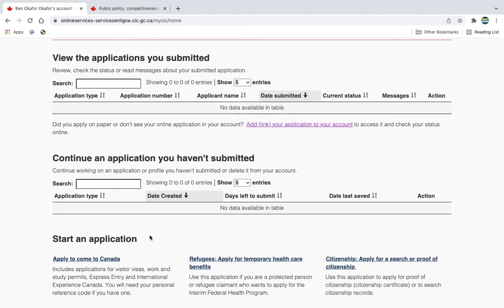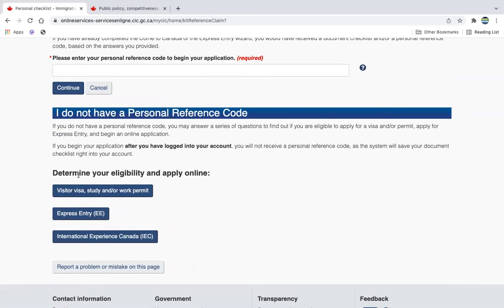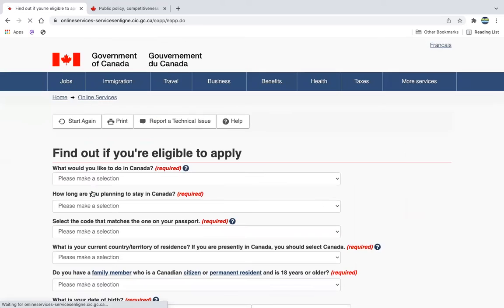But because we don't have anything going on right now, you are just going to choose apply to come to Canada. Once you click on that, scroll down where it says determine your eligibility and apply online. Then we're going to choose visitor visa, study, and work permit. So we click on that. Then it's going to ask you questions. Again, remember, this is an application for spouse open work permit inside Canada, so answering these questions is going to go via the process of someone who is in Canada.